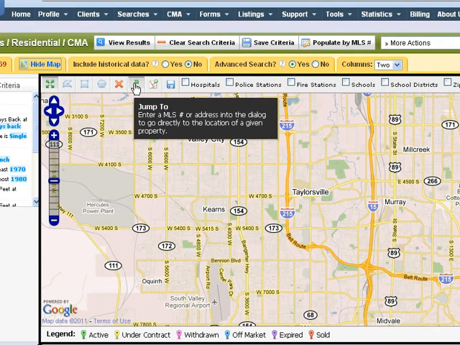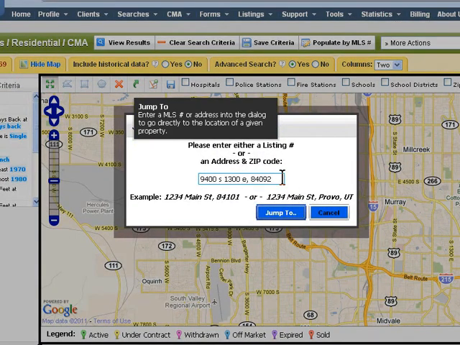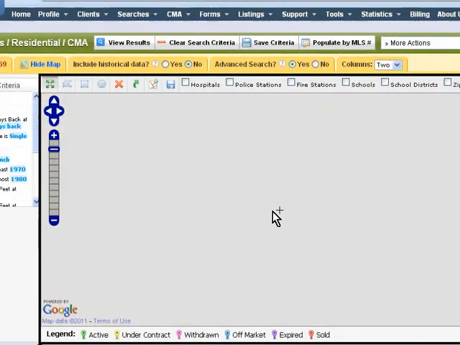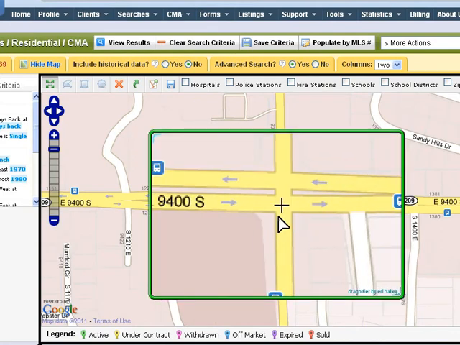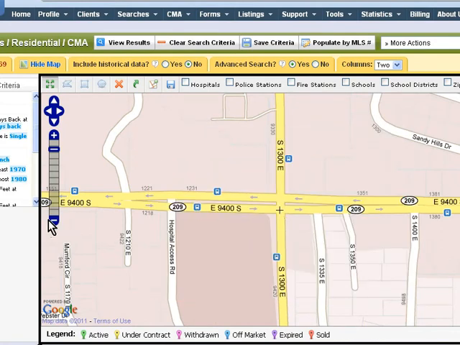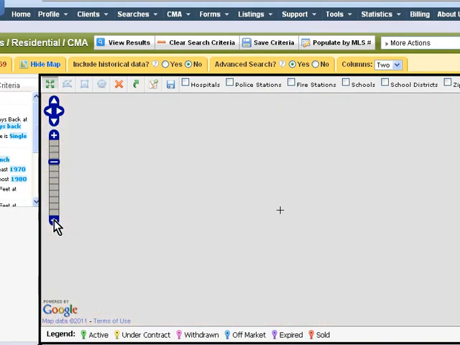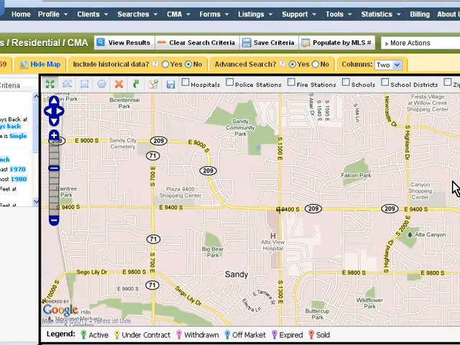Let's use our map to isolate the area. So first, under our map tools, let's use this jump tool and find our location by the address or MLS number if that existed. So there's our property we're using for the subject. Let's zoom out just a touch there.